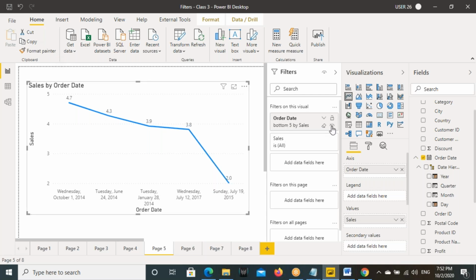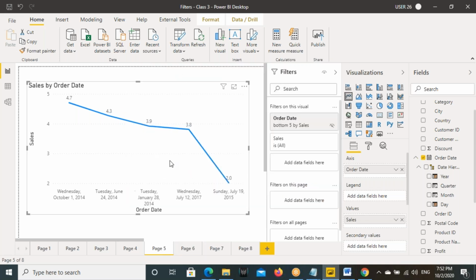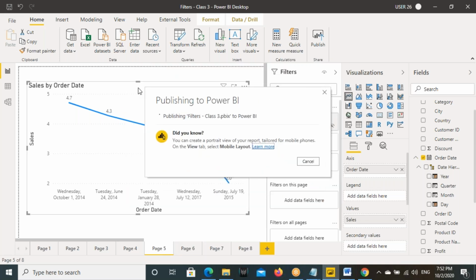By default it will show. You click on hide filter, save this, and click on publish. On the 5th page, this time the client will not see the filter. Why? Because we hide that filter from the client. We are hiding that filter from the client.